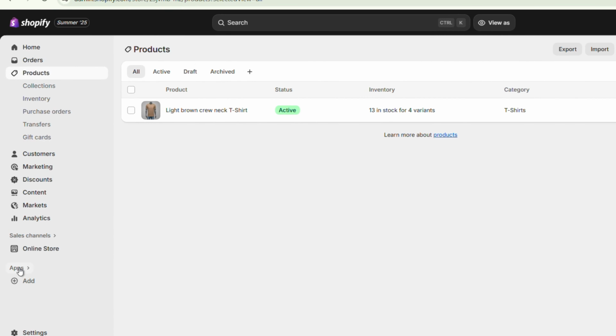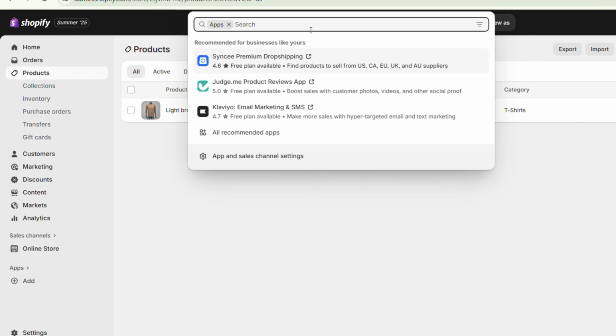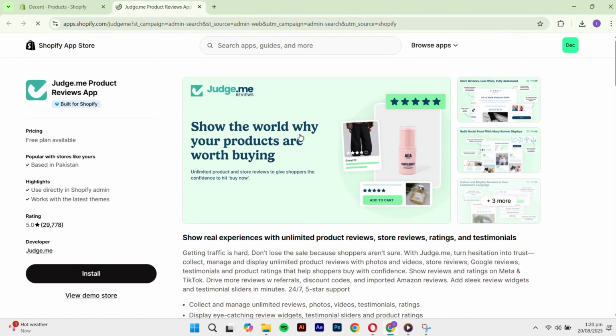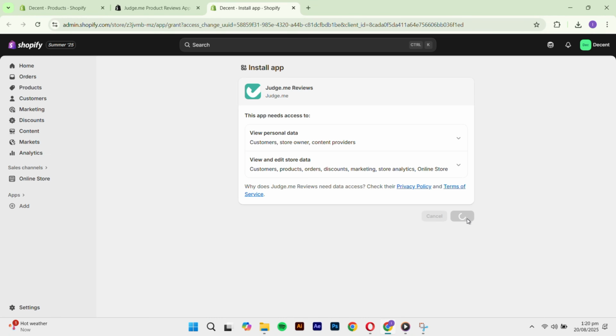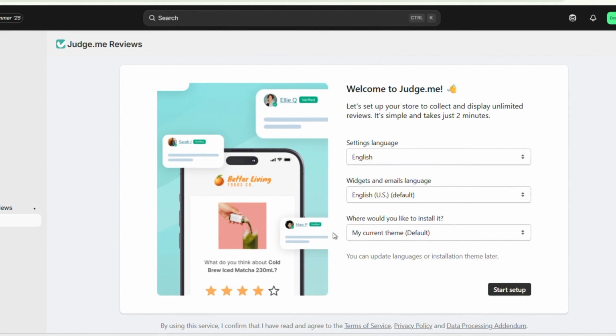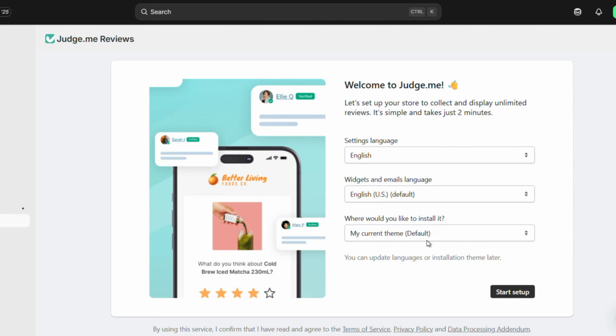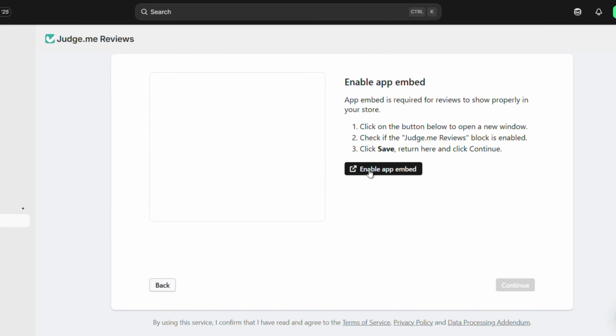Go to the Apps section of Shopify and search for Judge.me. Click on it, install the app, and grant the necessary permissions. After installation, go through the setup process. Choose your language, select your theme, and start the setup.